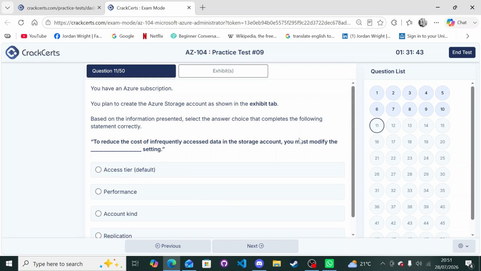So to reduce the cost of infrequently accessed data in the storage account, you must modify. So depending on how much you access your data, you've got hot, cool, cold, archive. So you have to change the access tier.